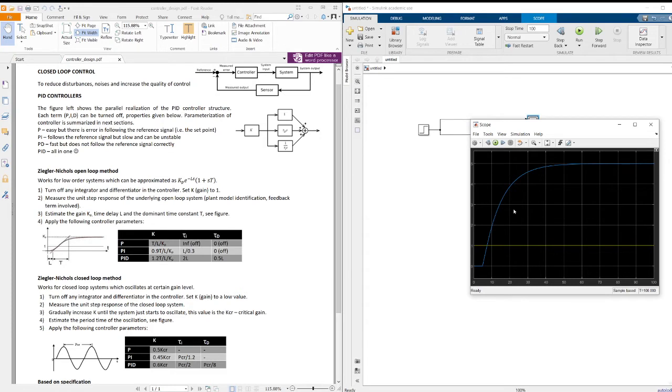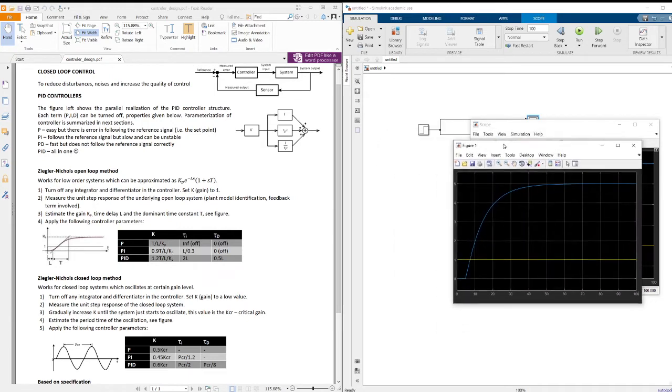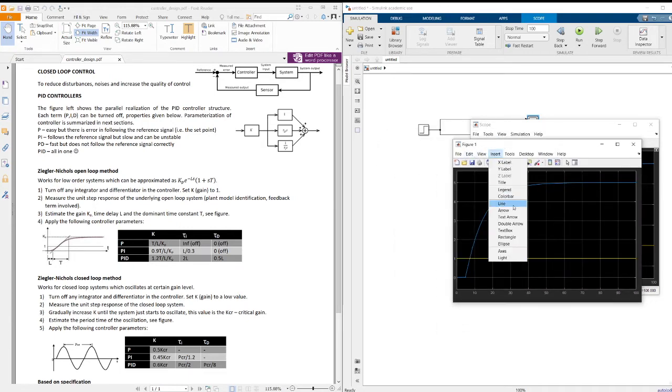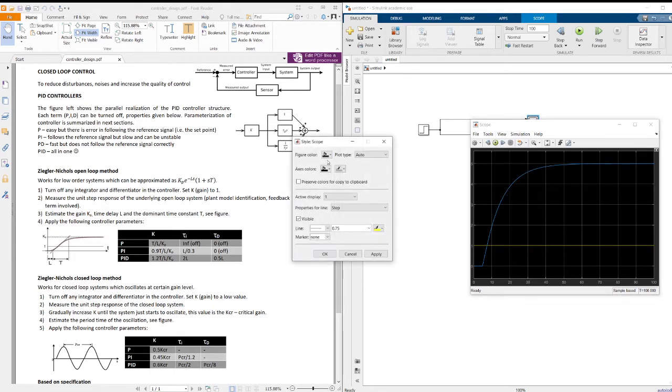So what we can do is, for instance, we print this figure. So file, print figure. Then you get a new figure. It's a figure object. Here you can insert objects like lines. And what we see is that this background is not so nice, but we can change all the style parameters. So I go back to scope, tools, where was it? Tools, view, style. Here. And here I can change axis colors.